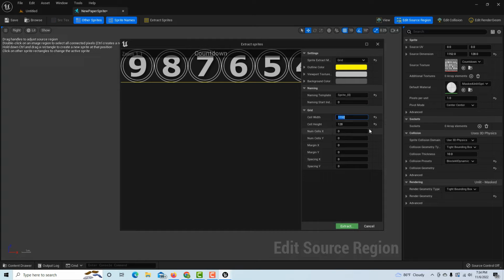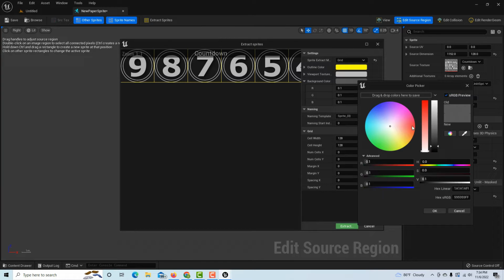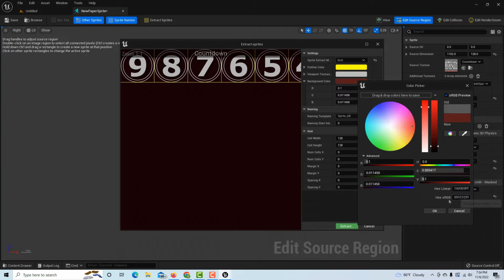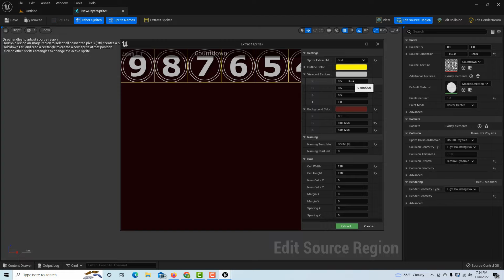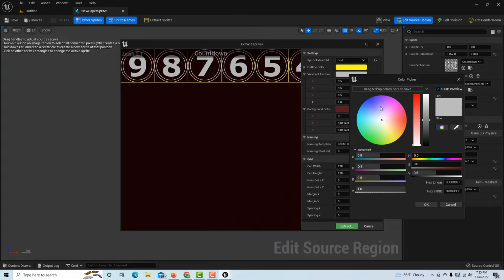But what we're going to do is click on cell width and make it 128. And watch what happens when we do this. You notice that it created basically a grid over the image. And what this grid's going to do is extract these out as individual frames. So at this point, if we wanted to change the background color, we could do that. We could change the viewport texture here. We could change this color as well.